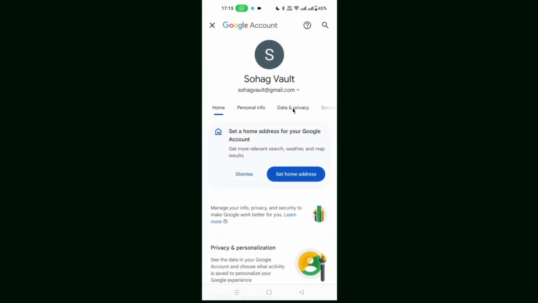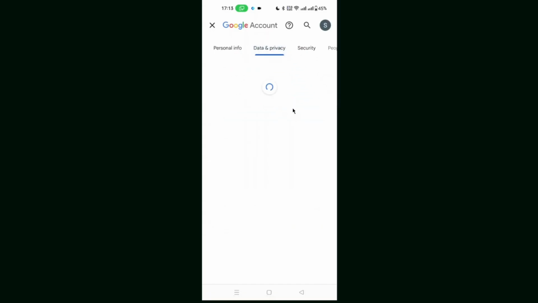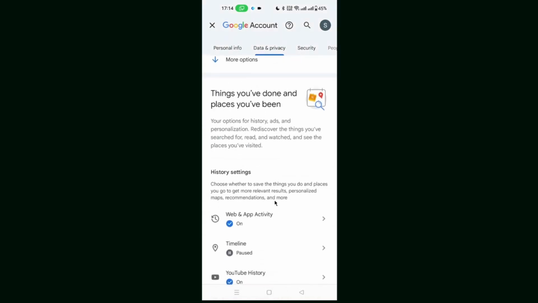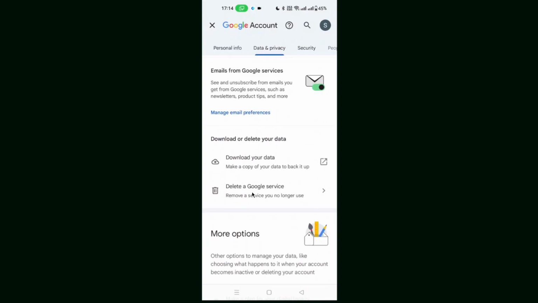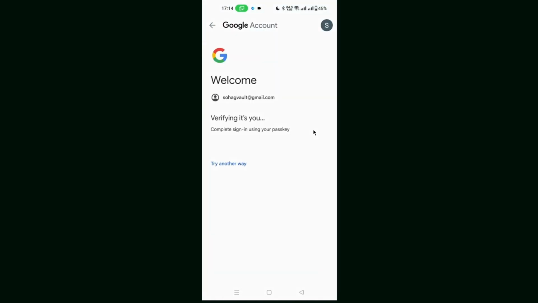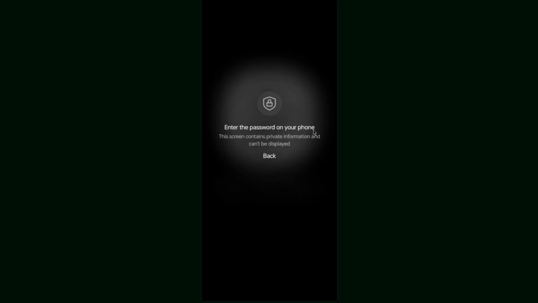And click on this data and privacy. Now scroll down a bit. Here you will get an option delete a Google service. Click on it, and it's going to verify your identity. So give a password or your fingerprint in your phone.